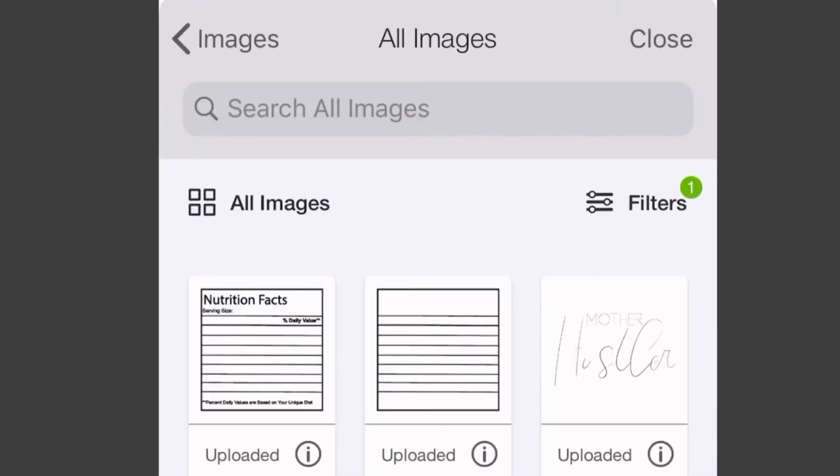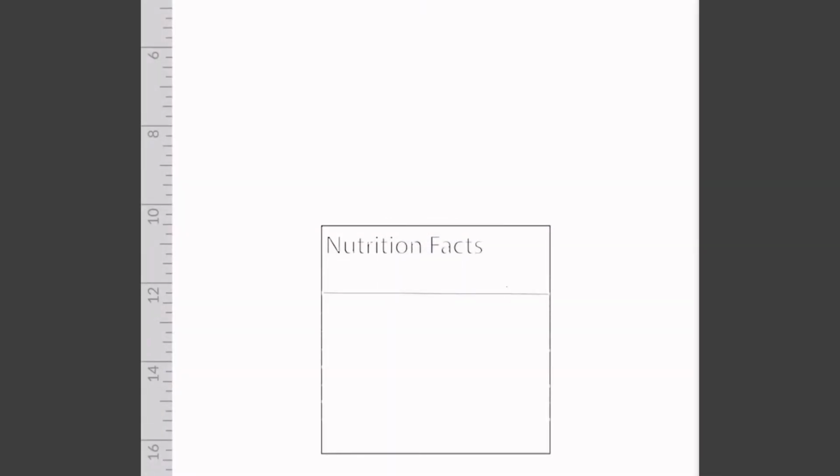It's Tina here again, and today I'm going to show you how to upload an SVG file to CRICUT Design Space on the app and on the desktop.